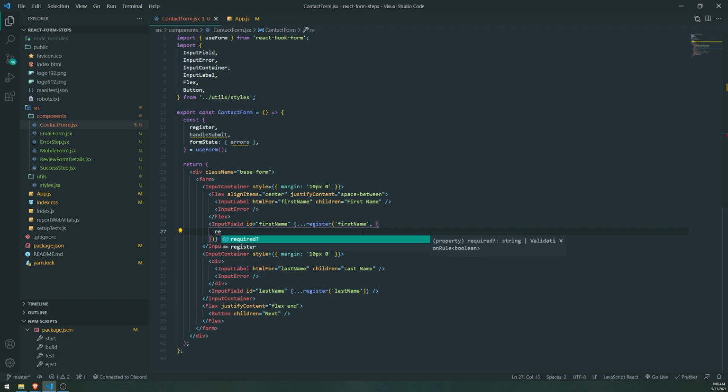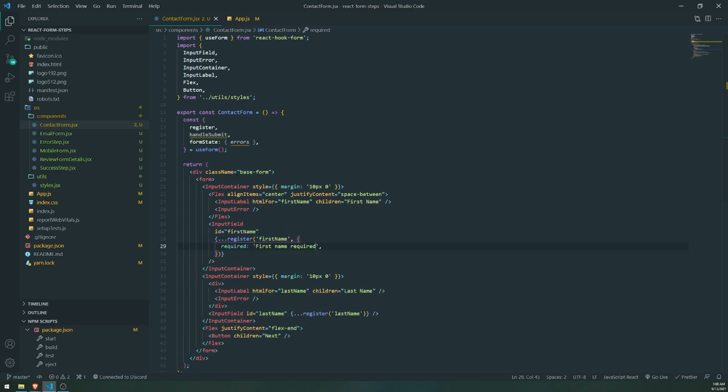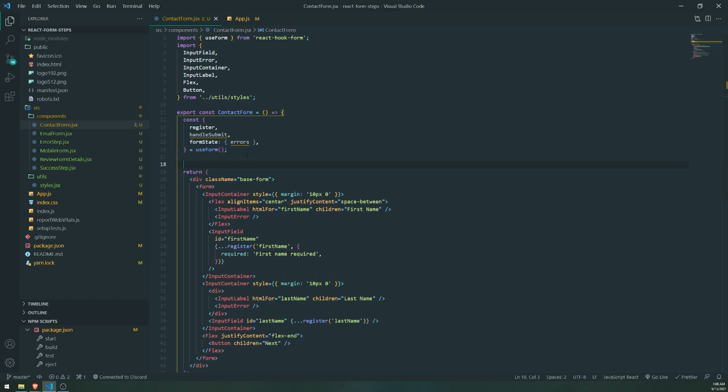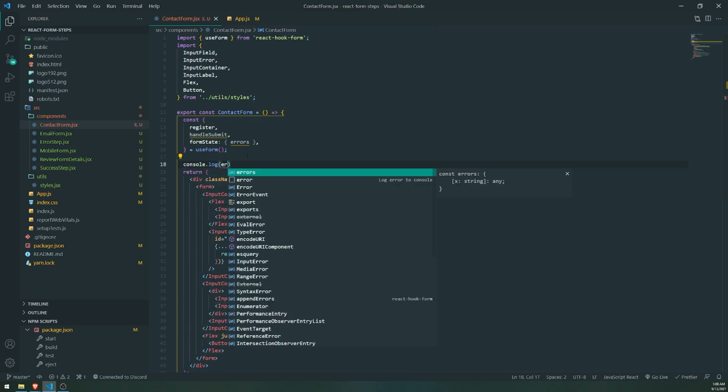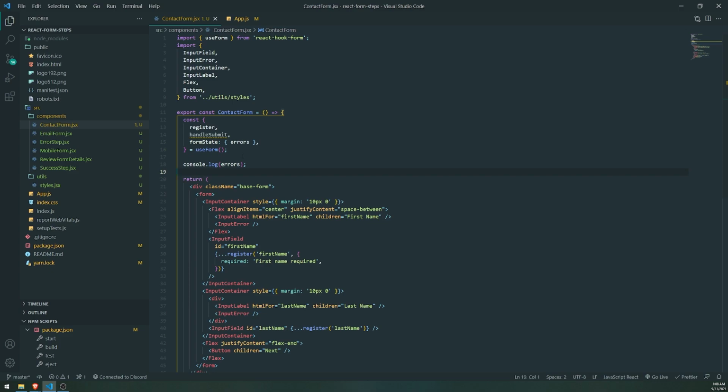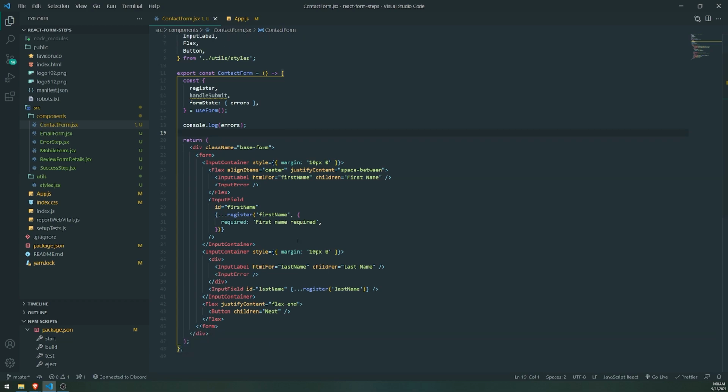We can just pass in the required property, and you can pass in either a Boolean value or a string. But we want a custom error message, so we'll pass in a string and say first name required. So when we render the error message, it will show first name required. And if I console log errors now, that is where all of the errors are going to be retrieved from. That's where all of the errors are being stored as we are updating the state of our form.